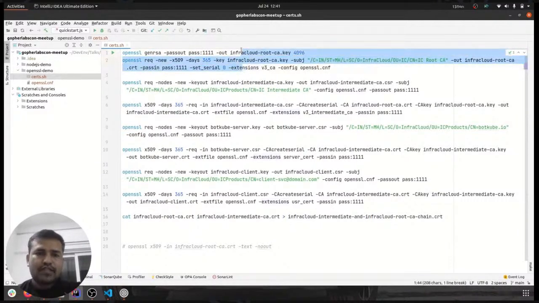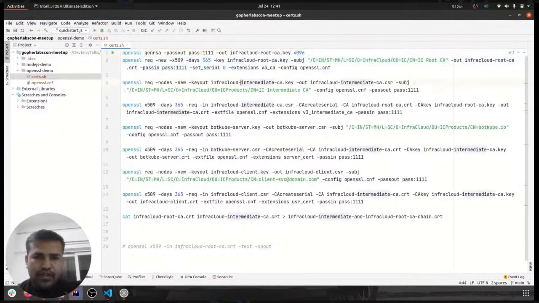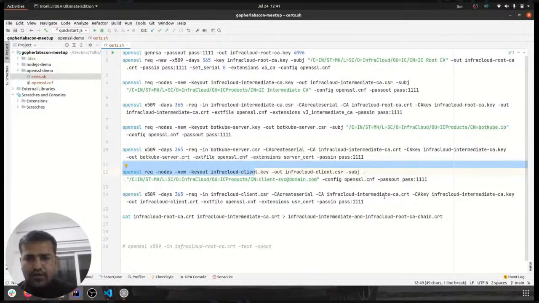I'm not creating a .csr file here, but when I'm creating the intermediate CA, I'm creating a .key file and a .csr file as well. In the next command I'm using that .csr file, with the CA create serial option, and the CA is nothing but the InfraCloud root CA, to sign my intermediate CA. So the intermediate CA is signed by the InfraCloud root CA. In the server you can see botkube server.csr, and I'm using the InfraCloud intermediate CA, and in the client as well, I should be using the InfraCloud intermediate CA only.